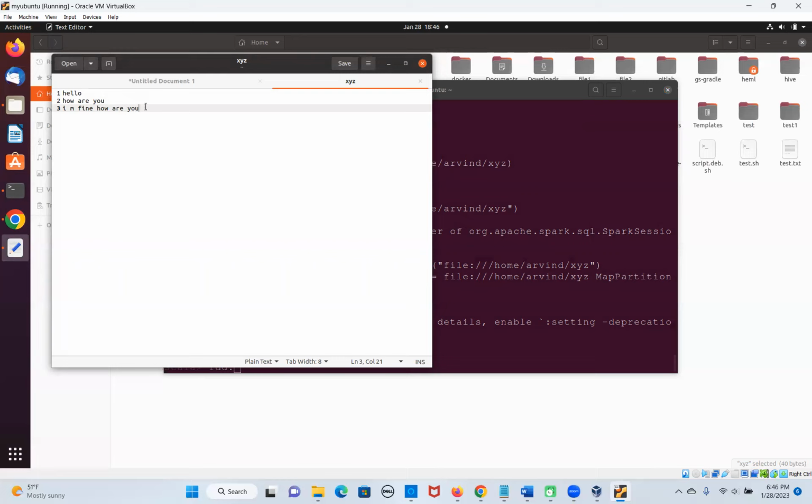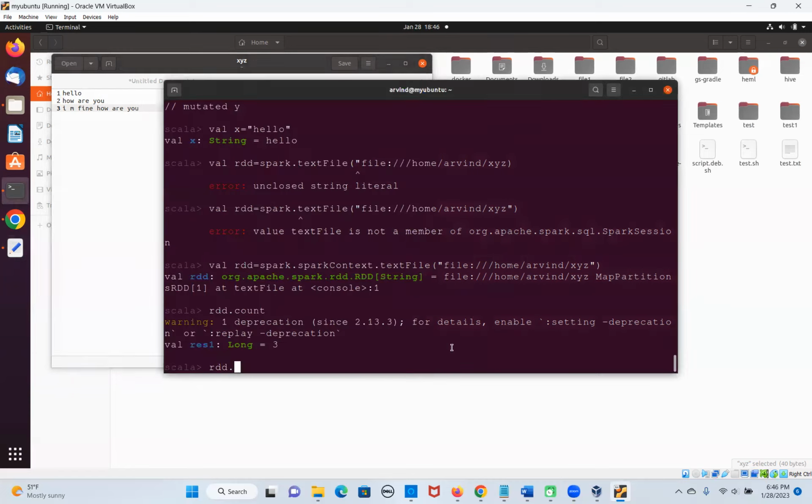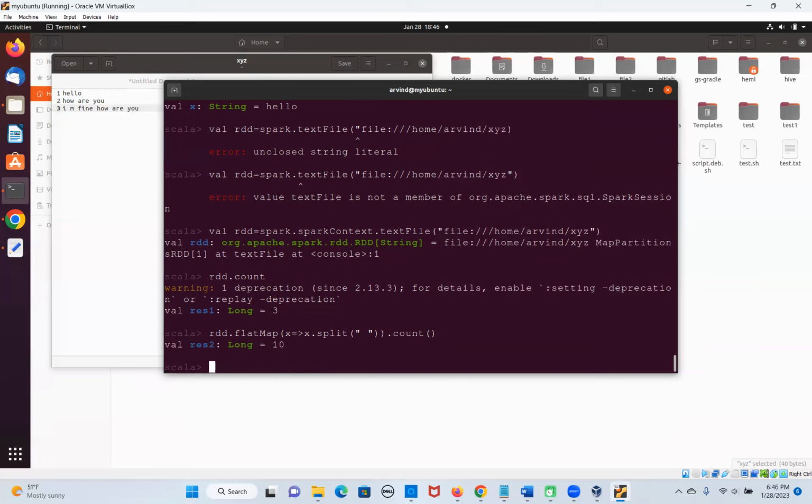If I get all the words in a single array, then my word count will be easy, right? So how to get all words in a single array? flatMap. So I'm doing flatMap, x of split by space. So my words are split by space, I will get all the words, and now I do count on whatever I'm getting. Now how many words are coming?